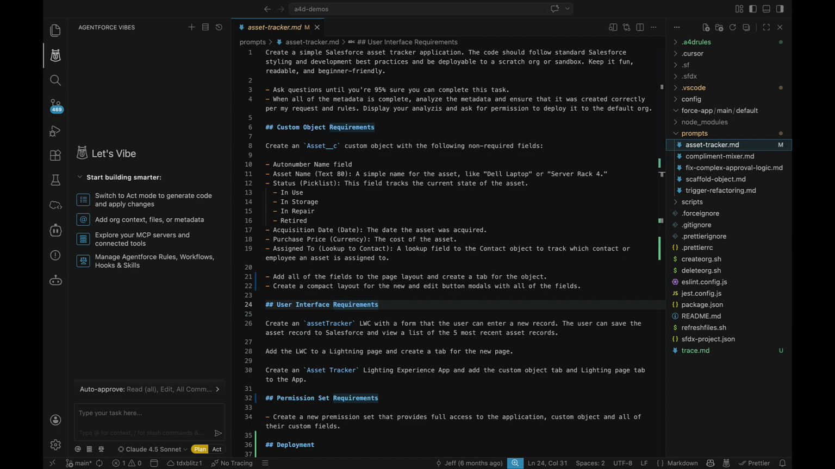For this application, I want to create a custom UI where the user can enter a new asset record and view a list of the 5 most recent asset records entered. The asset will have a number of custom fields, including a lookup to the contact object. I'll drop this spec into the chat and get started.